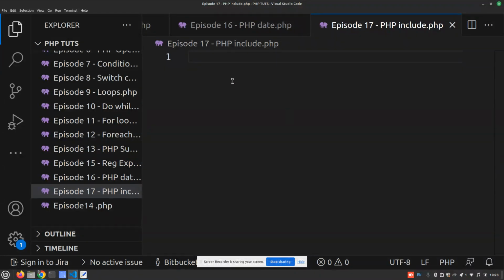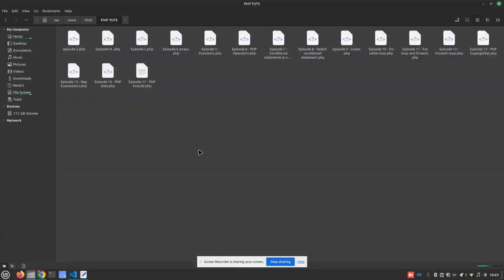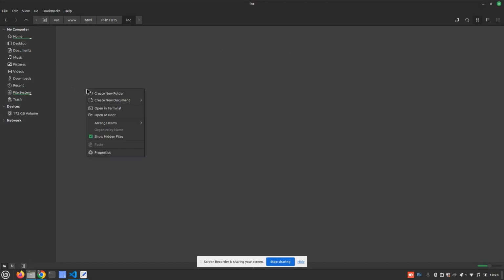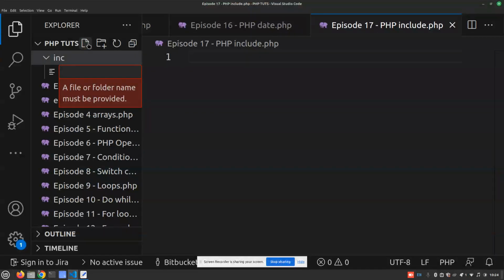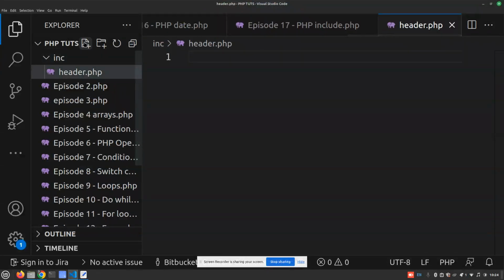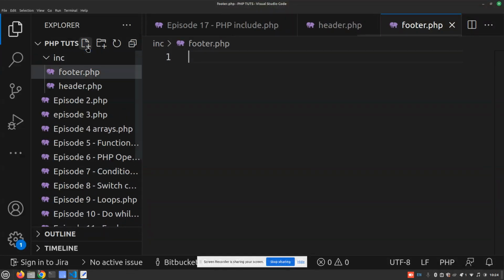Okay, so here I'm going to create a folder, and I'm going to name it includes, for includes. Then I'm going to create two files. Let me do everything from VS Code. So here I am inside the includes folder. I'm going to create a file which I'm going to name header.php. Then I'm also going to create another one which I'm going to name footer.php.